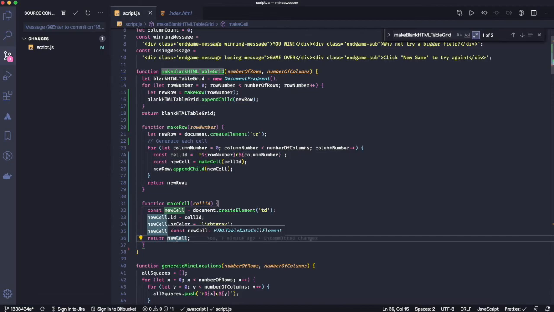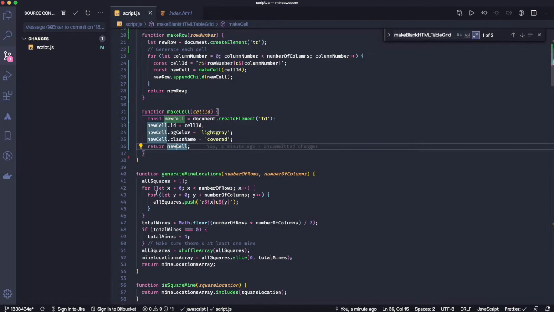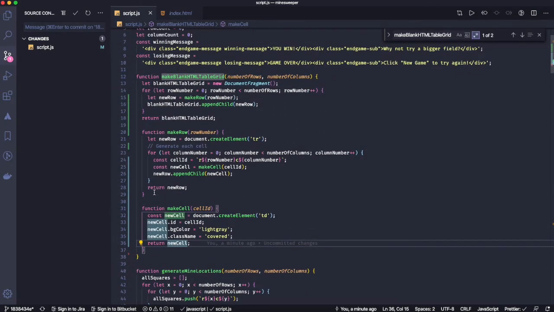So that does it for this video. Tune in next time when I start going through some of these other functions and doing some refactoring to make it a little bit cleaner.